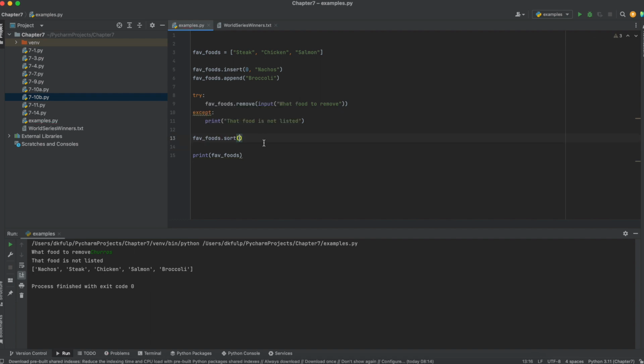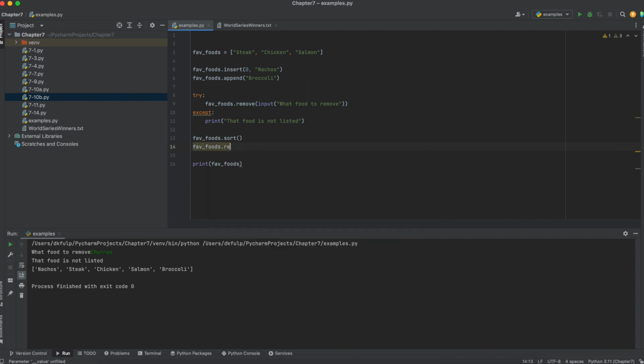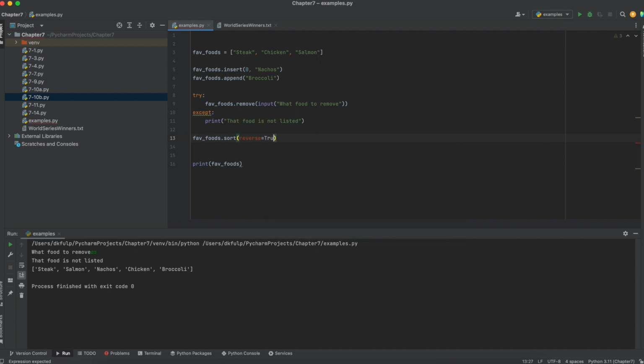And then you can do favfoods.reverse(). Like that. And now you'll see, if I put this in here like that, we now have steak, salmon, nachos, chicken, broccoli. So it's reverse ordered. You can also do sort, and then you can do reverse equals true, like that. And if you run that again, it'll give you the same thing.